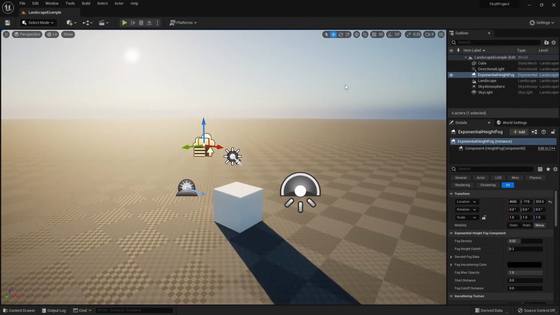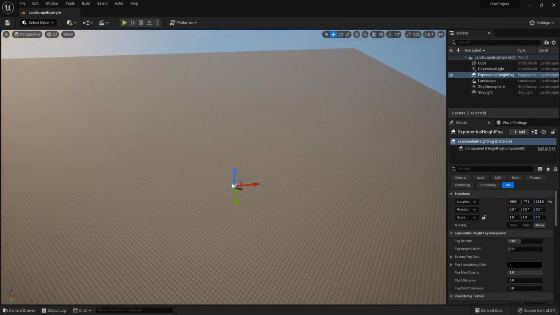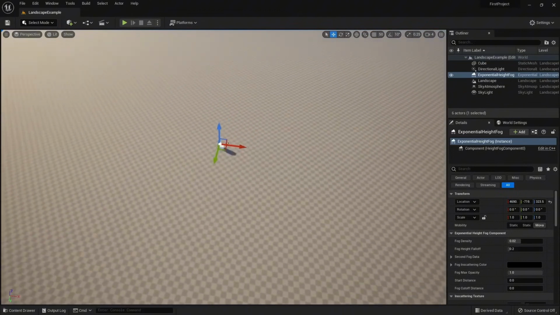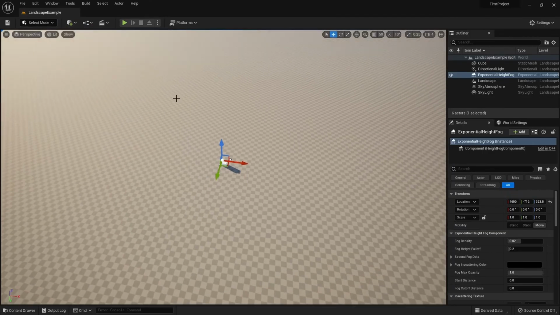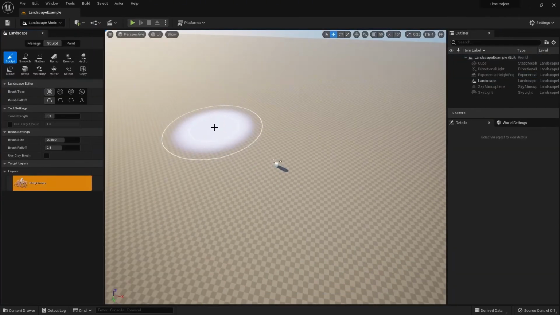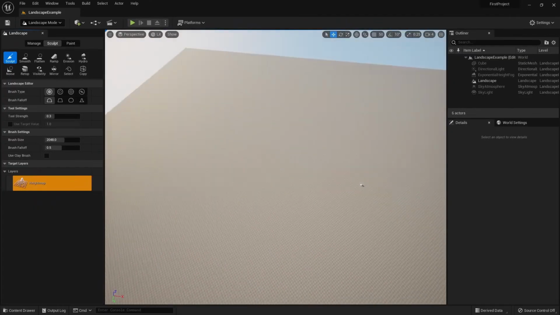Now that we set the lighting, we're able to see any edits we make to our landscape. So let's finally go over the landscape editing mode. And to do so, I need to come up to my mode selector and select landscape, or I can press Shift and 2 as the shortcut. So by default, it's going to give us this brush right here.